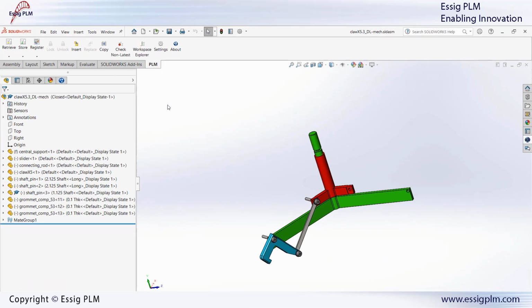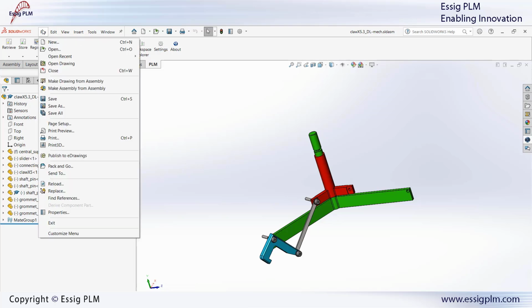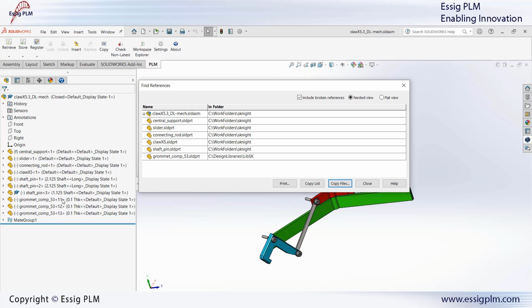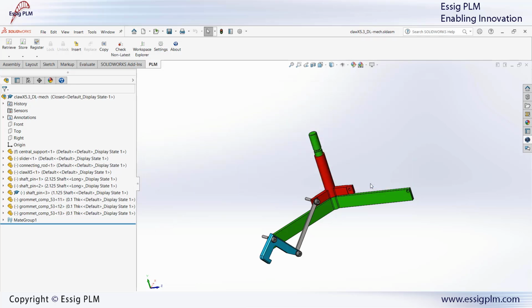I have loaded an assembly from my local work folder. Let's check where the files come from exactly using the file reference command. We see that the grommet component actually comes from a design library. This will allow us to see firsthand how the connector manages design library and toolbox components.